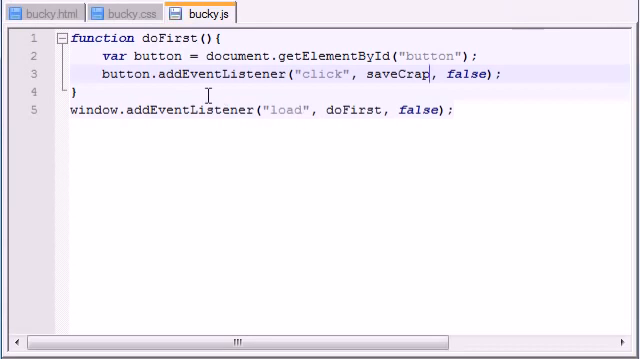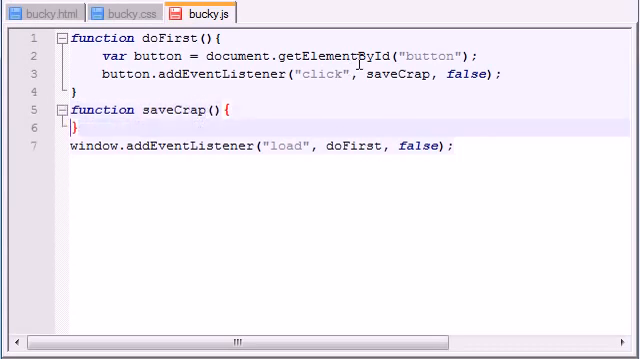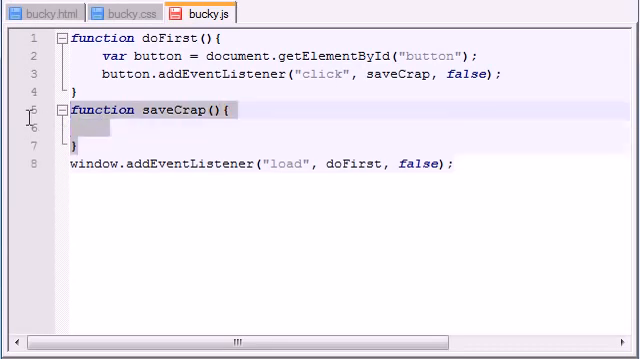Now you're thinking, where is that function? Is saveCrap built into JavaScript? No, they would never build a function named something so inappropriate. Only I would do that. So let's go ahead and build that function right now. Function saveCrap. Whenever they click that button, this function is going to be called.